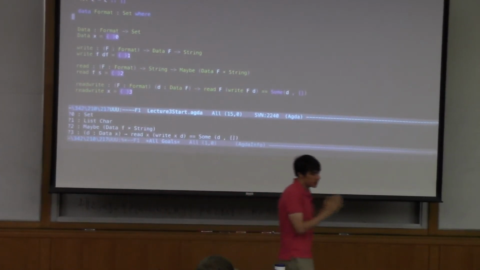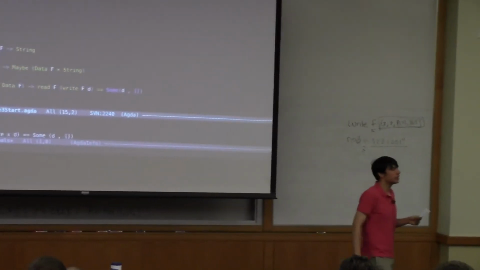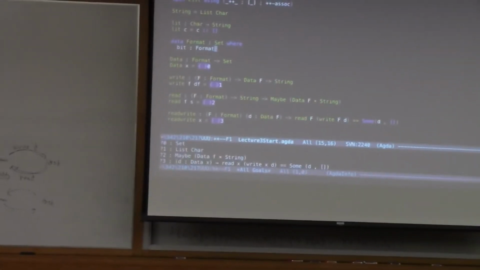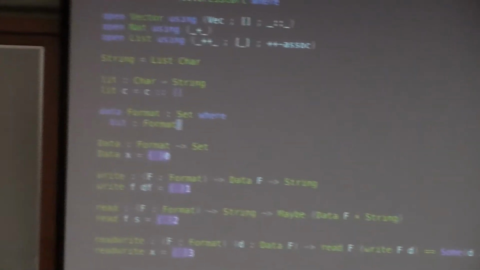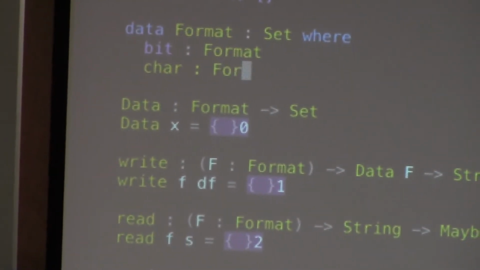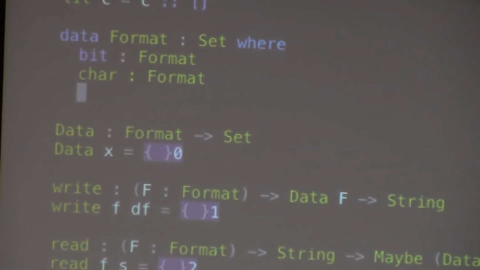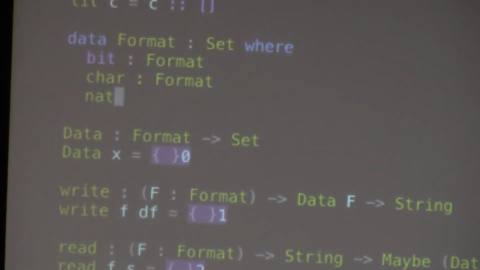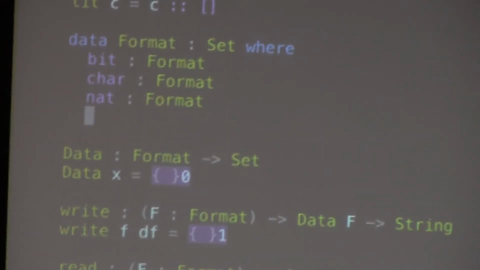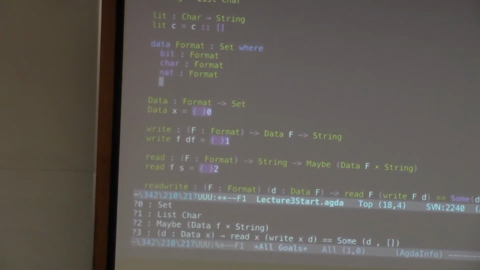Let's start with some basic data types. First, we'll make a constructor called bit, which is a format, and bit is going to represent a bit. Next, we'll make a format called char, which will represent a character. Next, we'll make a format called nat, which is going to represent a natural number. And we could keep going, but let's leave it there for base types.